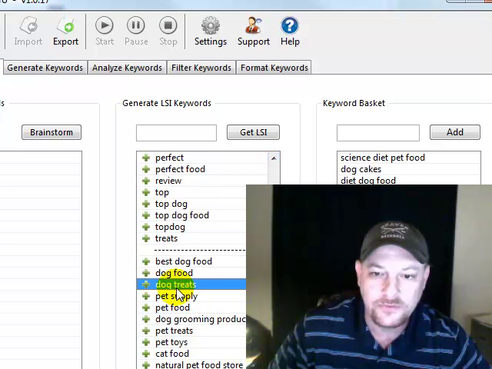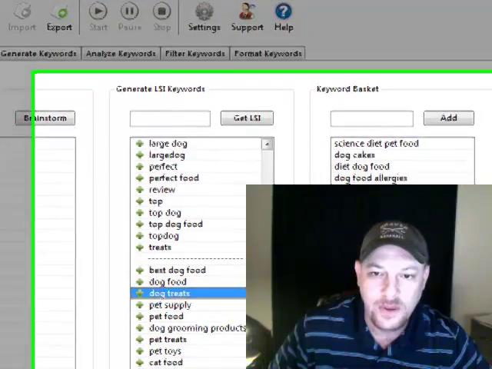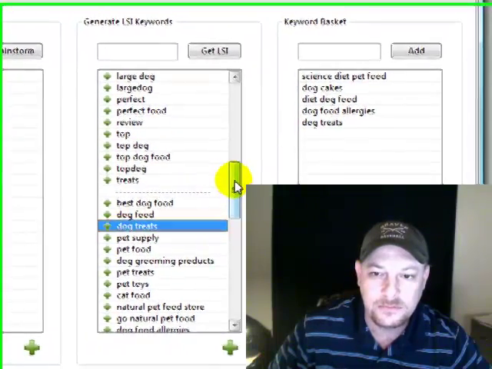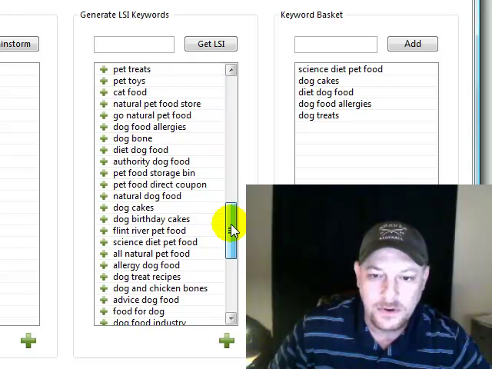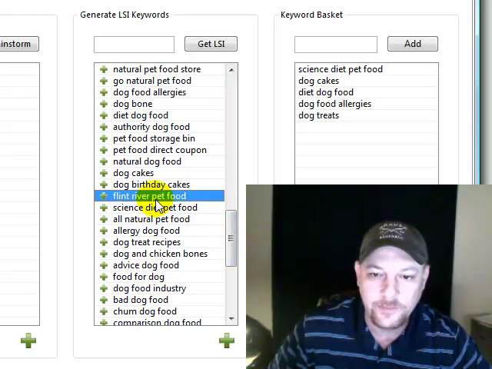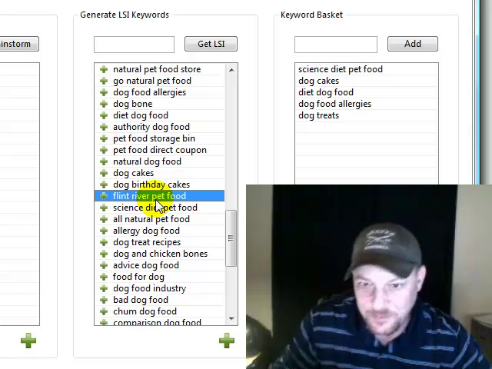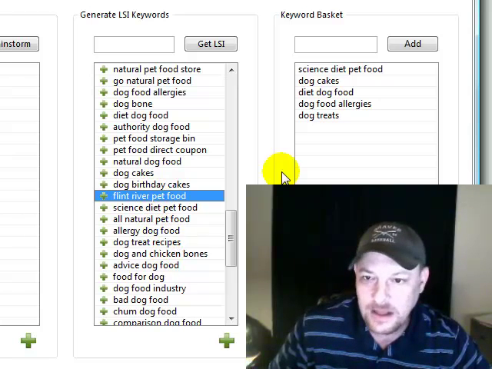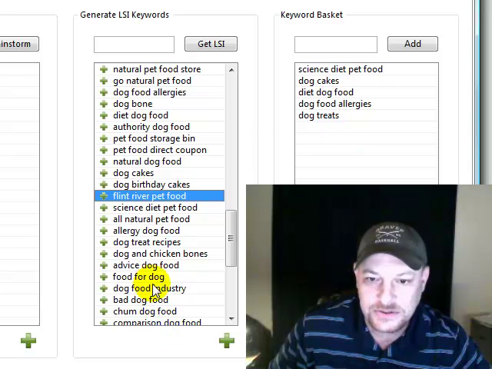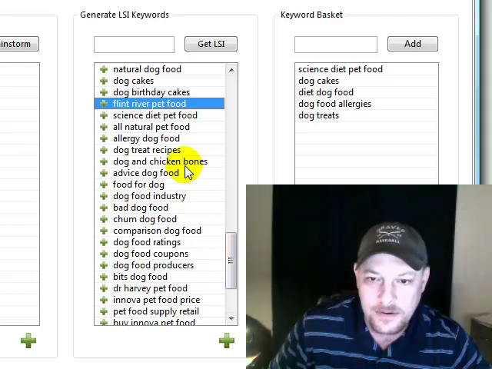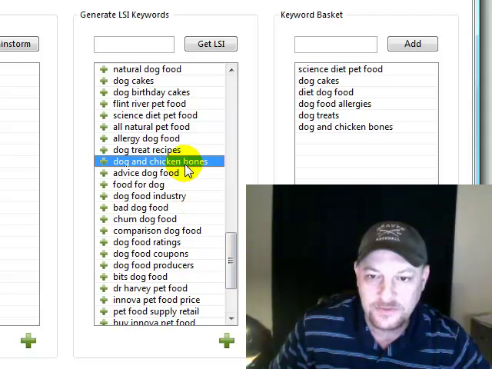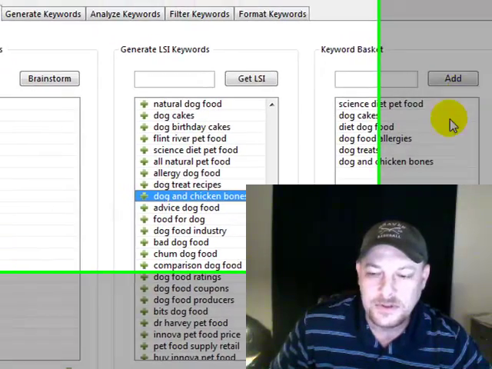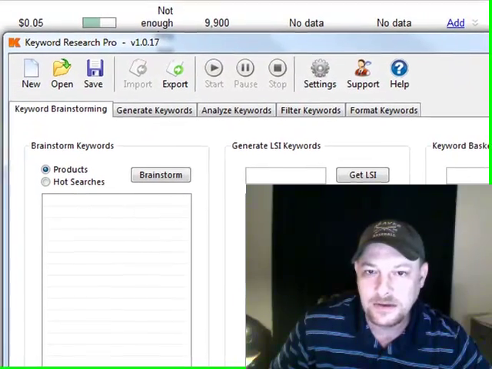Dog treats. All right, I'd stay away from words like review, all that kind of stuff. Look at that, Flint River pet food. Somebody's doing local search. Okay, so do we get dog food for allergies? Dogs and chicken bones. That's interesting. Wonder what that's about. I'd like to do a search on that and see. So anyway, here we've got our keyword basket.